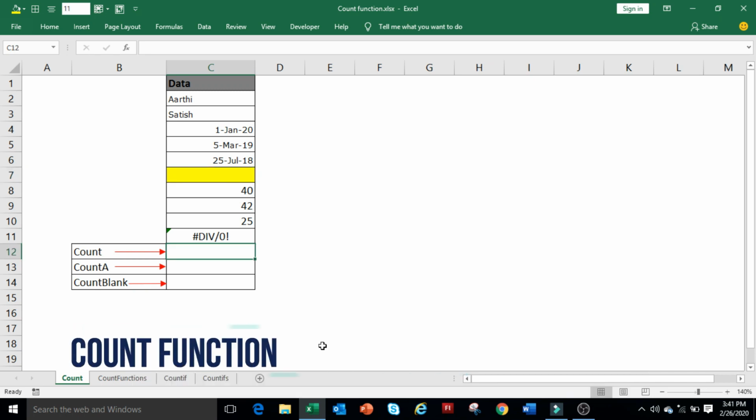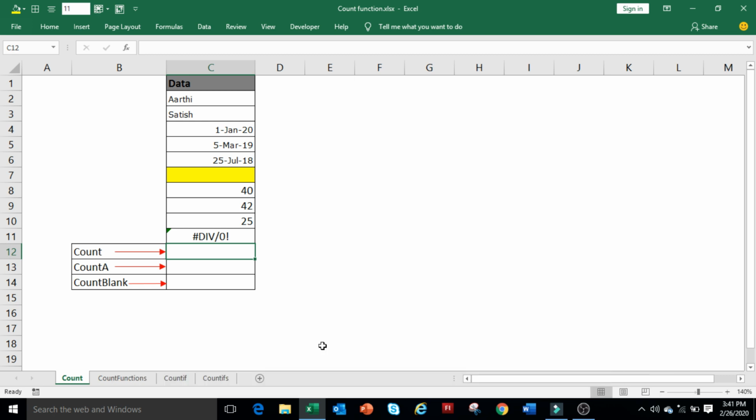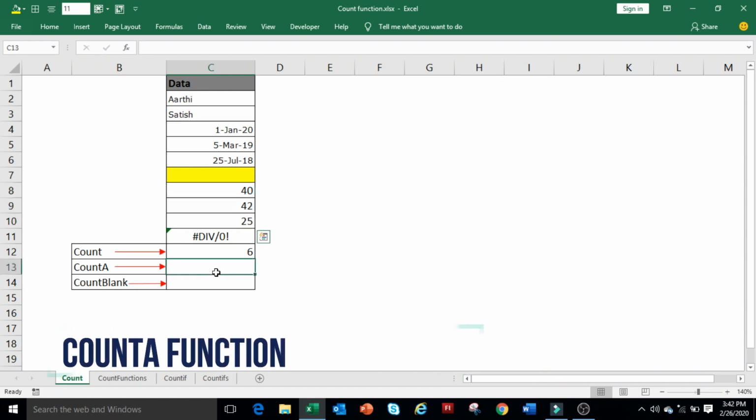Now I'm using the count function. The count function will give you the number of cells which contain either a date or a number. To use the count function, type equals to, type count, bracket, and then select the cells, bracket close and press enter. Now it will give you 6 because in the selected cells 3 cells contain dates and 3 cells contain numbers.